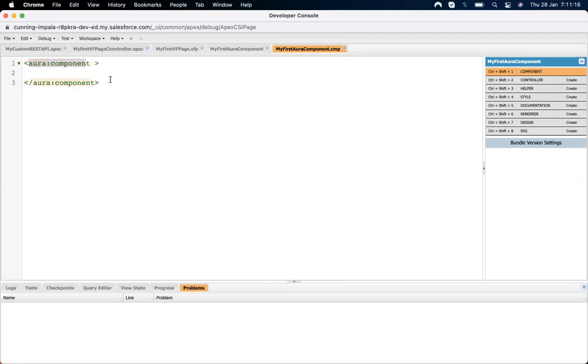The concept is always the same. Only the tags are changing, but the concept remains the same. So here we place all our HTML files, meaning all the designing part will be present up here. Then we have a controller.